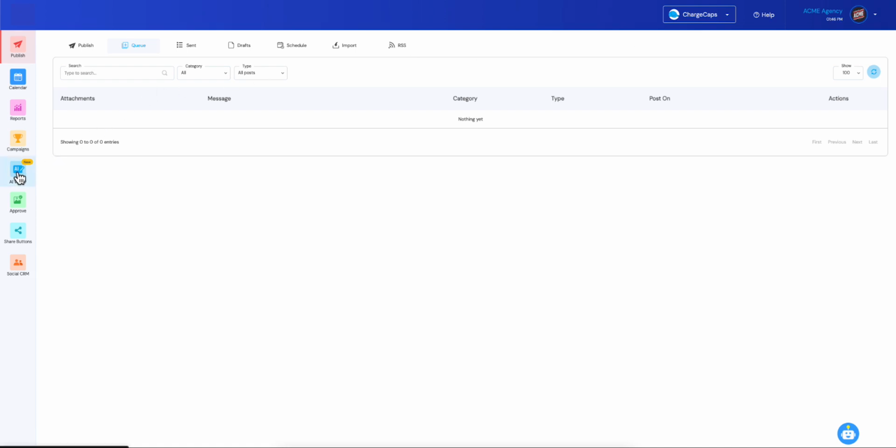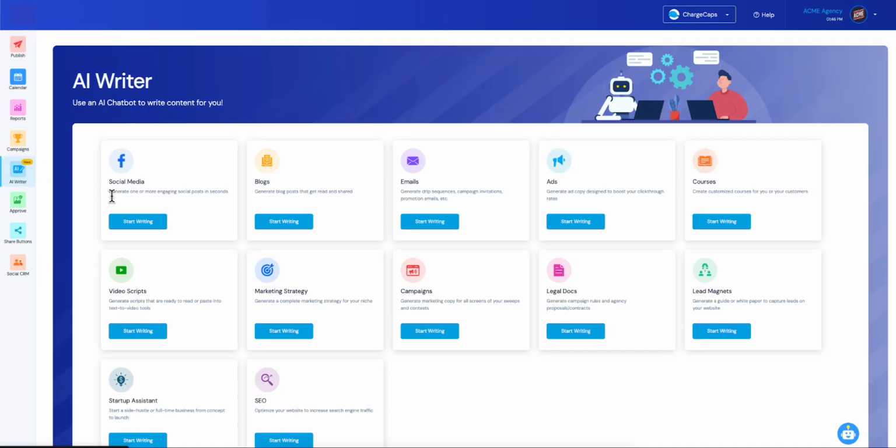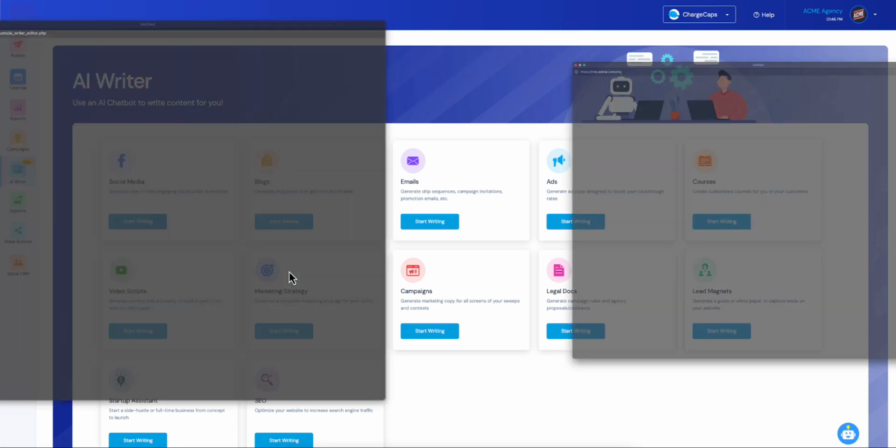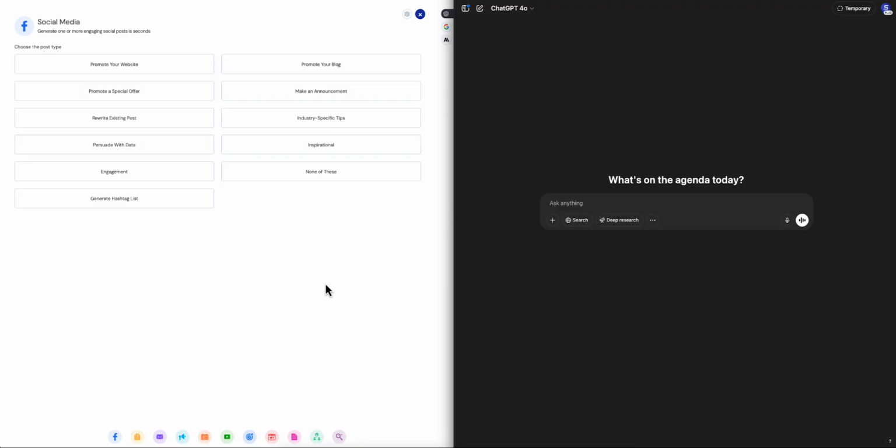So first thing you do is go to the AI writer. Next, you're going to click Start Writing. Once you're in the AI writer, the first thing you're going to need to do is figure out what type of post you want to be sent. So whatever you choose, it's going to replicate this into a year's worth of content. So pick something that would be a really good recurring theme that you would want to run through your channels through the end of the year.